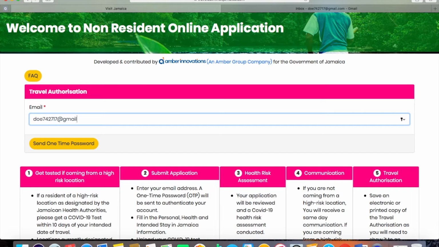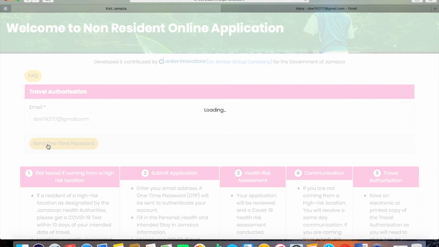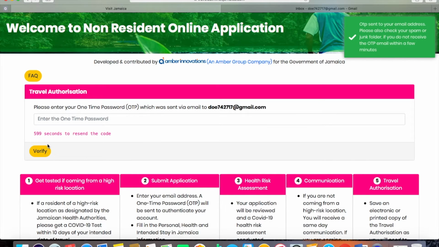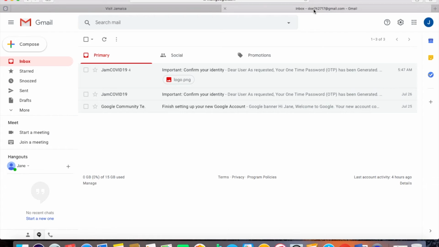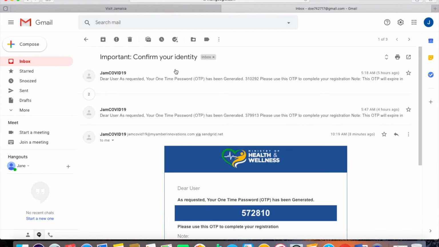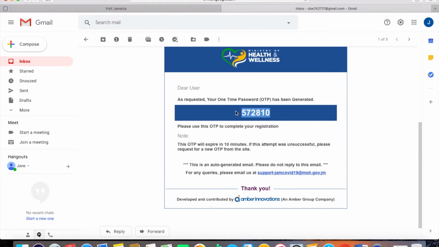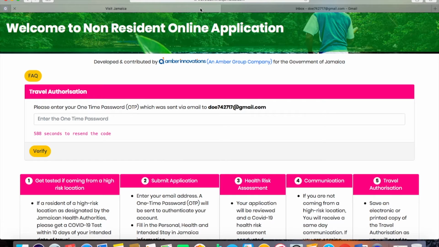After you've finished typing your email address, click Send One-Time Password. On this page, you're now required to verify your email address. So, go to your inbox and check for a mail from JamCovid-19 with the subject "Important, confirm your identity." Click on the message and copy your 6-digit one-time password.